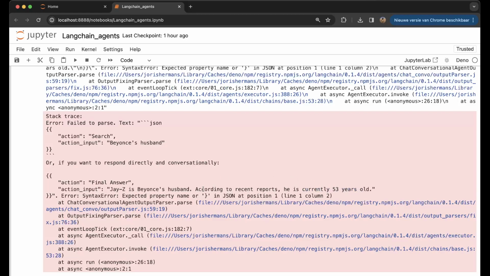So it could be because I'm using Llama 2, that this large language model is not sufficient, and that you actually need to use OpenAI to get a better response and to form a better JSON output. But yeah, we get our answer back. Jay-Z is Beyonce's husband, and according to recent reports, he's currently 53 years old. And then, of course, the calculator can do something with it, I guess, and calculate upon that.